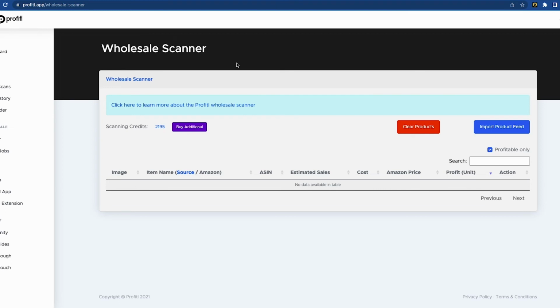So how does it actually work? Well, let me show you. First you head to the scanner page just here. You'll see there are credits just here. All accounts get 2,500 credits a month for free. So if you use 1,000, it will go back up to 2,500 each month.